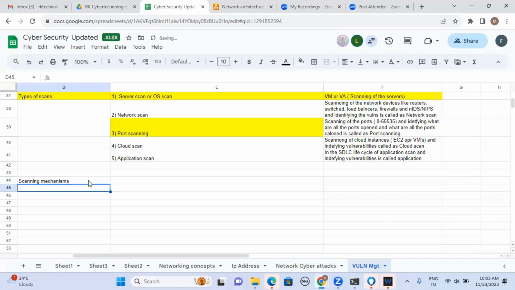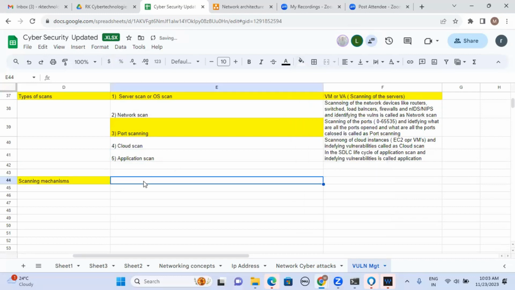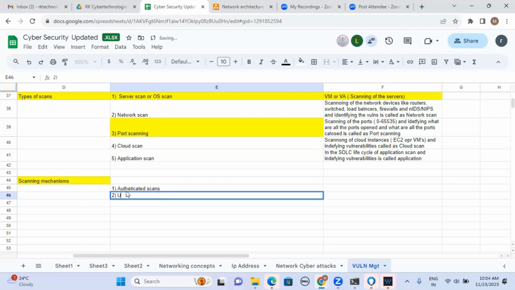What is scanning mechanism meaning here? There are two different types of scanning mechanisms we can do. One is called authenticated scan, the second one is unauthenticated scan. Authenticated, you already know what authentication means here: providing the credentials, username and password, and running the scans is called authenticated.